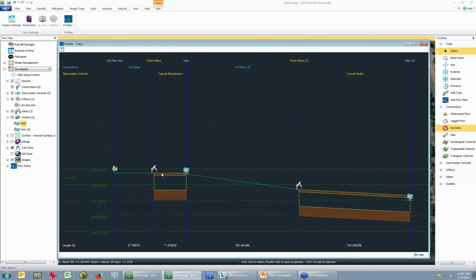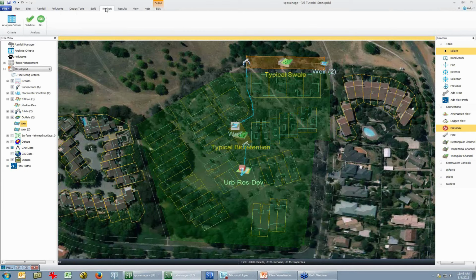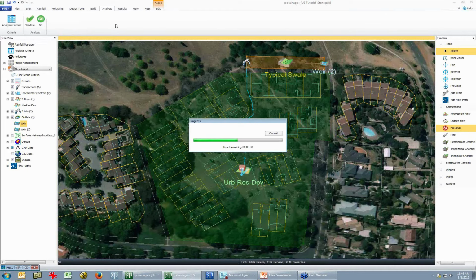So see here, this is what I am representing. All the flow drains to my bioretention and then overflows to my swale system. This is what we looked at a second ago in the completed model. Obviously, I could then run this system and get really the same results we were just looking at.